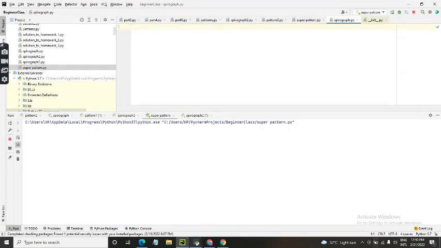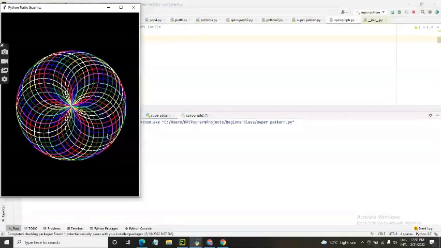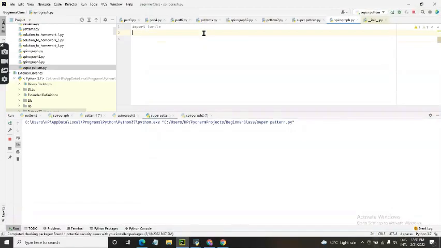So first, to draw this spirograph, we're going to import the module Turtle. Don't worry about installing Turtle because Turtle is already a pre-installed library, meaning it's built-in. Immediately you install Python, you see Turtle installed. After this, we're going to be designing our window for the image. You can see the window here. We're going to be designing it.